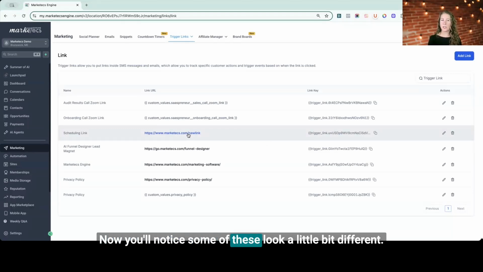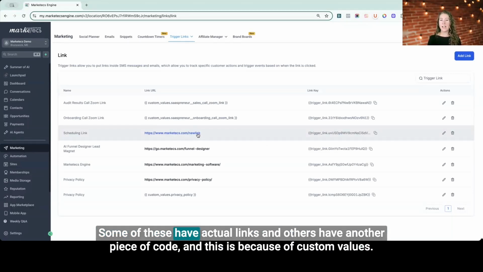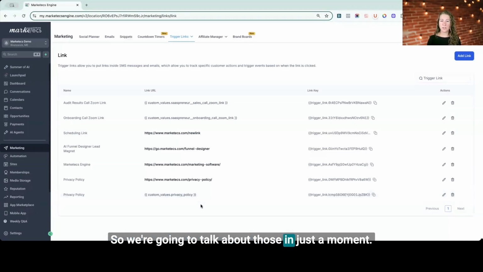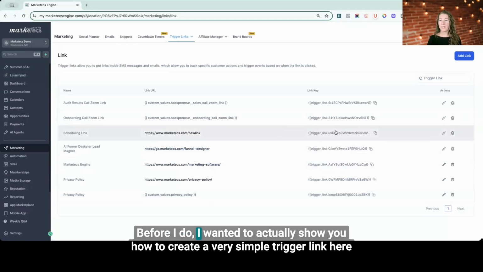Now, you'll notice some of these look a little bit different. Some of these have actual links and others have another piece of code. And this is because of custom values. So we're going to talk about those in just a moment. Before I do, I wanted to show you how to create a very simple trigger link here.